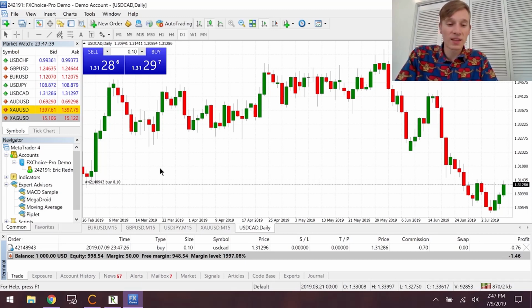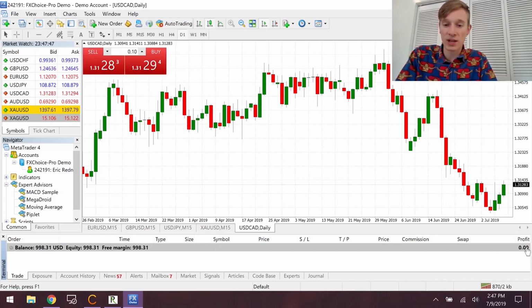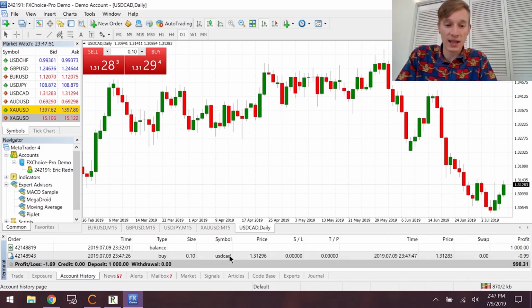That's just a demonstration. And then for the purposes of the demonstration as well, you can go ahead and click the X here to close the trade. And now that trade will appear in your account history tab. And that's one way of placing a trade.